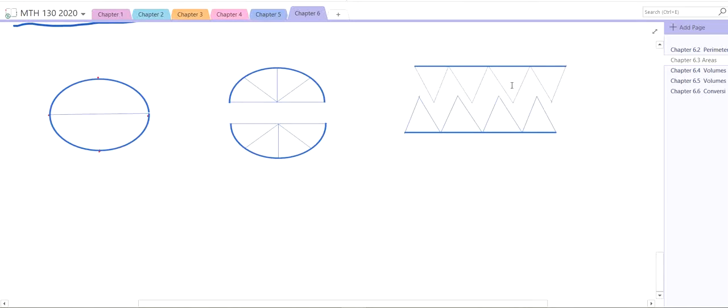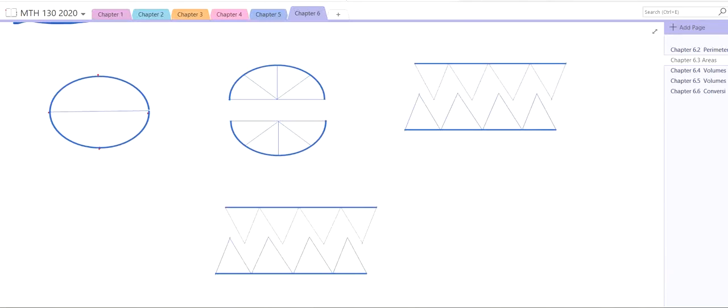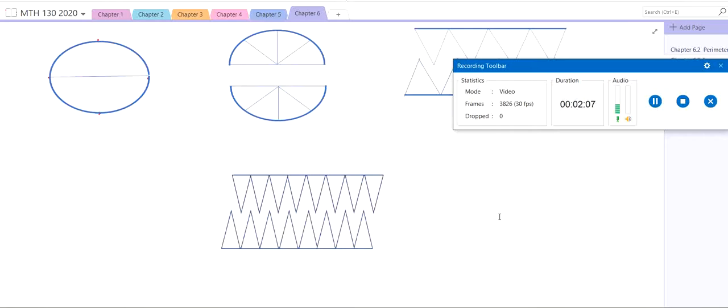I'm going to add more triangles. First, let me copy this and paste it down here or so. So if I double the number of wedges, my opposing teeth will look like this. And we see that when I take this and I slide it down here, now it's starting to fit a little better.